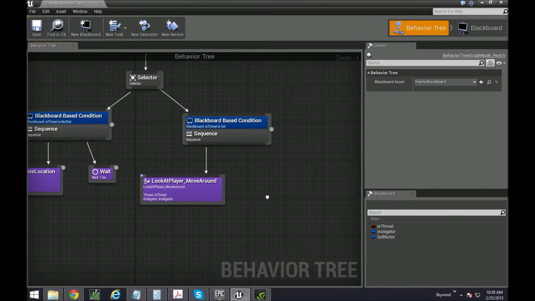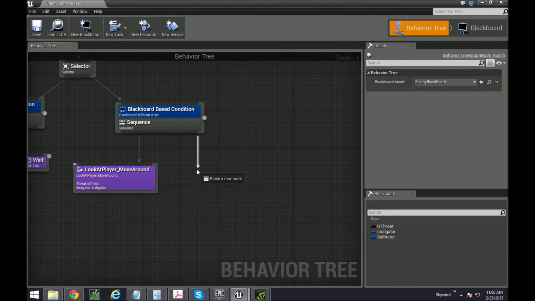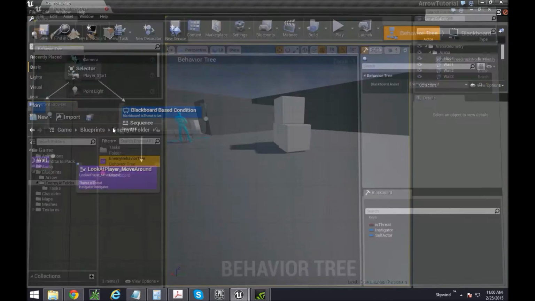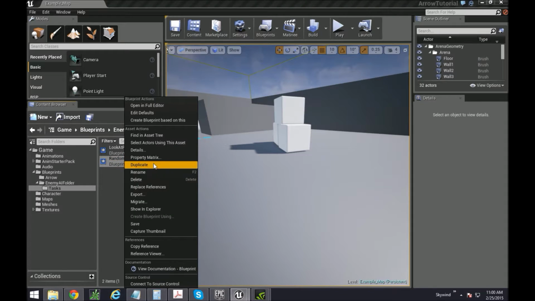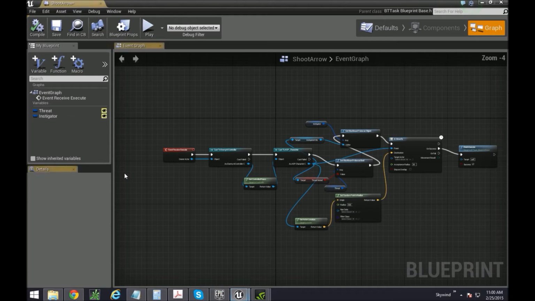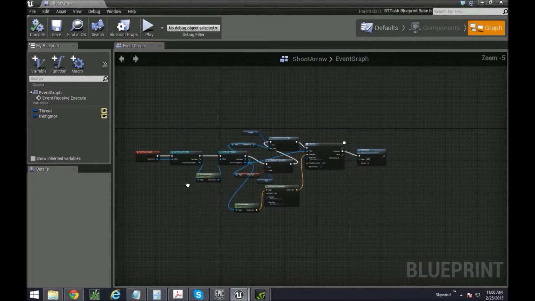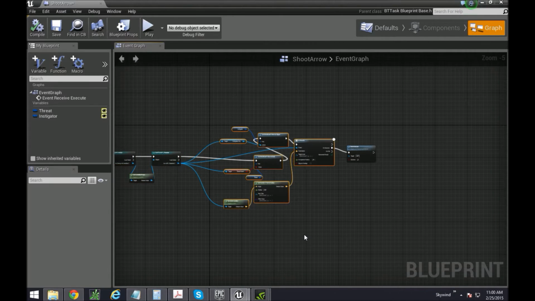So back here, we are now going to create our second step, which is our shooting the arrow step. That will go right here. So let's create another task called shoot arrow. And this one's going to be kind of complicated because we're going to be doing a whole bunch of stuff in this one. So bear with me here.